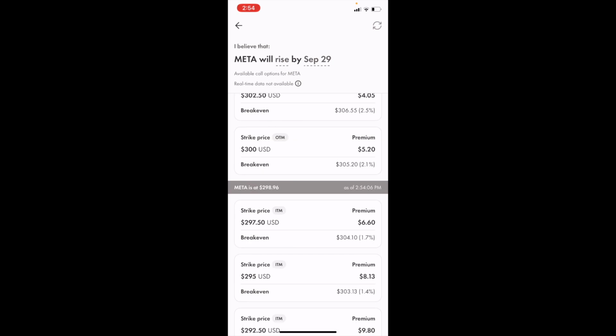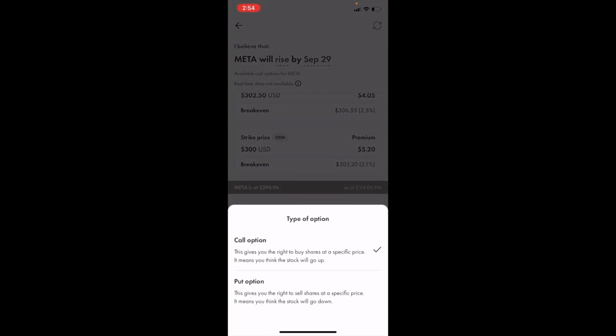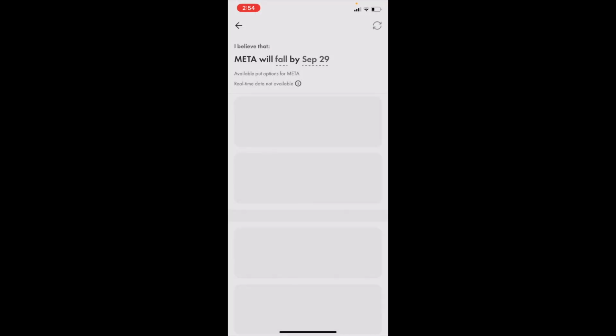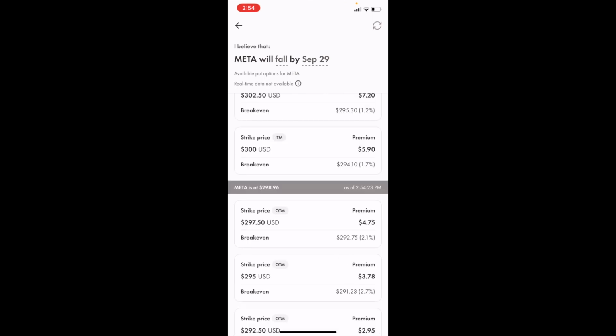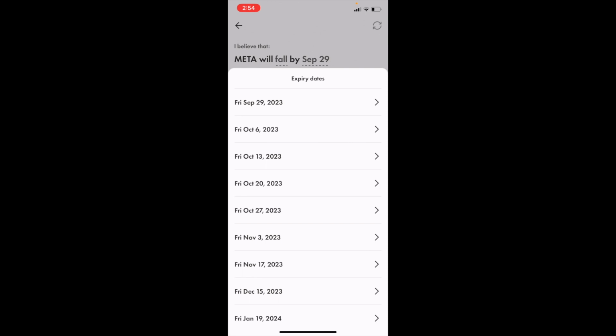Now, if you wanted to buy Meta put options in Canada, it's super simple. At the top where it says, I believe that Meta will rise by, go ahead and press on where it says rise, and actually go ahead at the bottom and press on put option. What this will do is it'll now change it to a put option, and it should say Meta will fall by. And if you want to change the expiry date, go to where it says September 29th, press on that, and change the expiry date to whatever date you're looking for in the future.